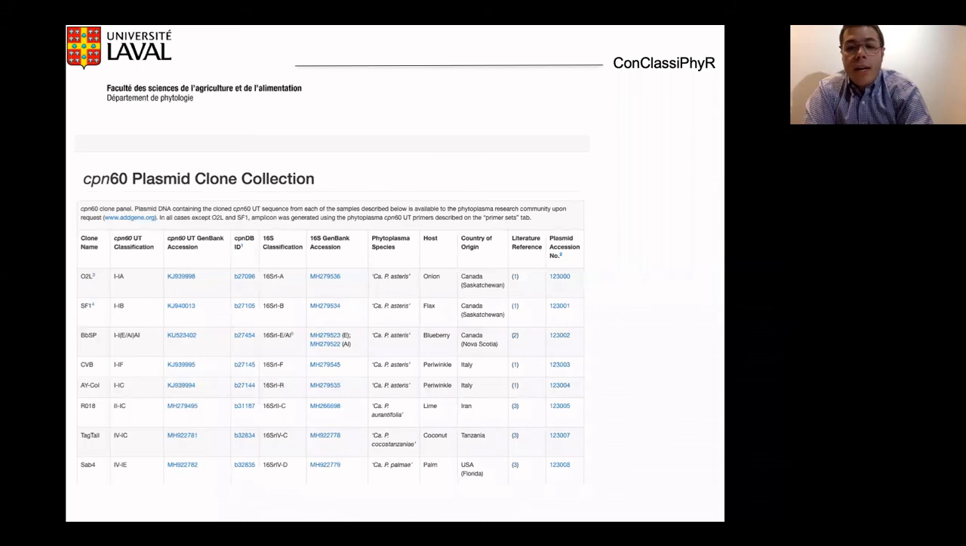So something also really amazing is that we have a CPN60-UT collection. So here we have the collection for the plasmids. I'm almost sure that they are already in Addgene, so freely available. If you're working with CPN60-UT, you can ask for those plasmids, and they can be positive control for the amplification, for primers, for a restriction, if you want to do the restriction analysis in the lab, so you can have that. So this is unique for phytoplasma. There is no collection, but here you have a CPN60-UT phytoplasma collection.